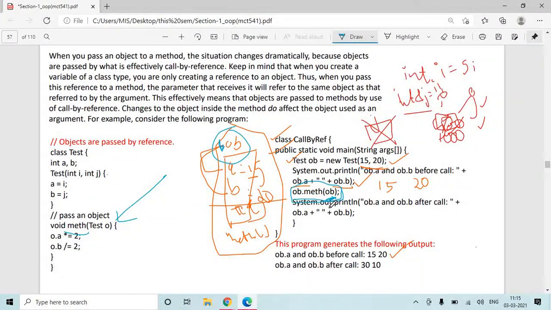Now, Test o. Say here you have passed 15. 15 is an integer value you have collected in integer i. You have passed 20. 20 is an integer value you have collected in int j. You are passing ob. What is ob? ob is an object of type Test. So you need to collect it in some variable of type Test. So you have created Test o.